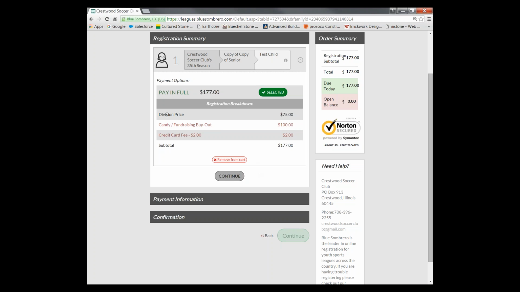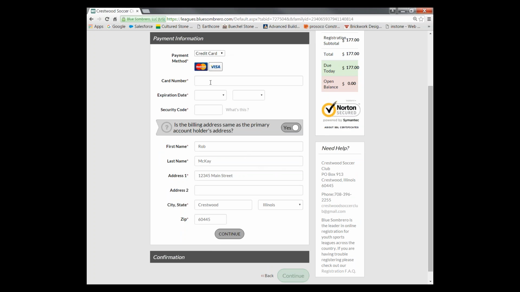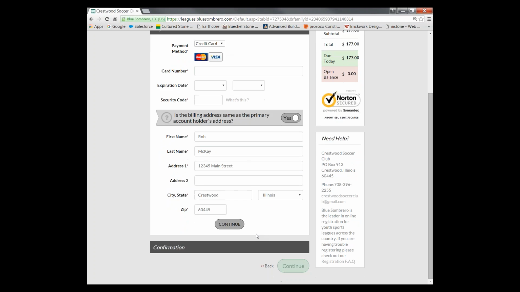And as you see, registration for Crestwood Soccer is $75. We've opted to do the fundraising buyout for $100, and then an extra $2 registration fee. This is where you kind of review everything and make sure that's correct. If you agree it's correct, just click continue. You're going to go ahead and enter all of your credit card information here and click continue.